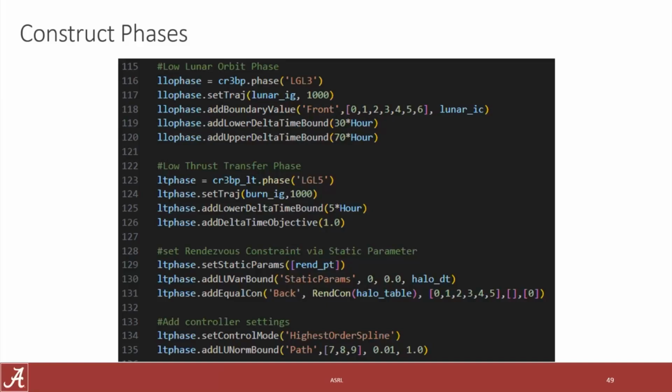Okay, well, Will has it converged in person, so Will gets bonus points for this, but he raised a very good question on transcription mode. I set LGL5 in the low thrust phase here and LGL3 for the ballistic. There's not any hard and fast rule for which transcription mode you want to run. We've found within ASRL that LGL5 is kind of the sweet spot. As you add more polynomial orders to your transcription, it gets more accurate because you're having a higher order polynomial fit between your knot points.